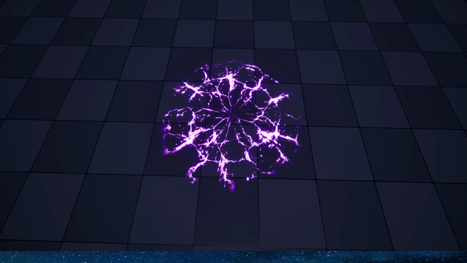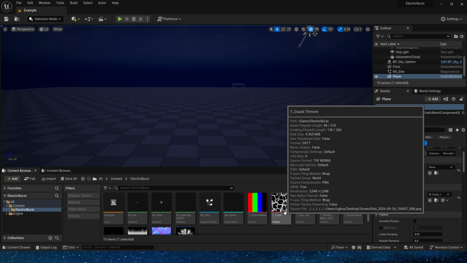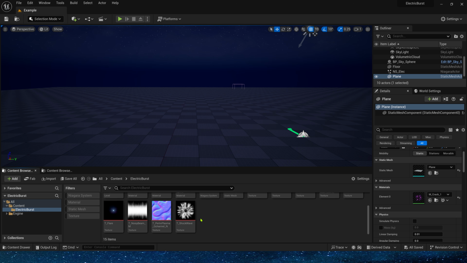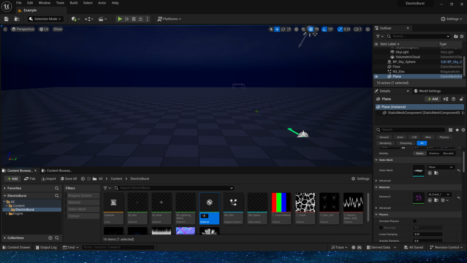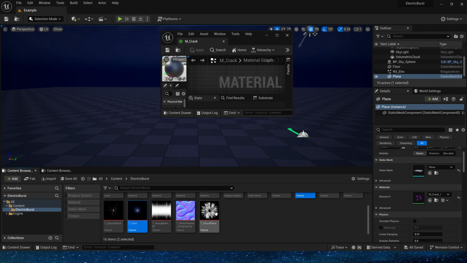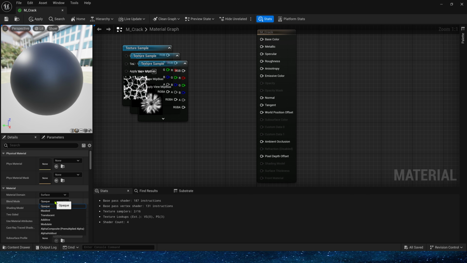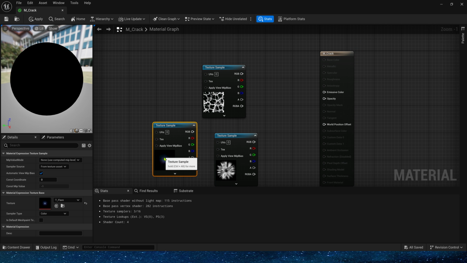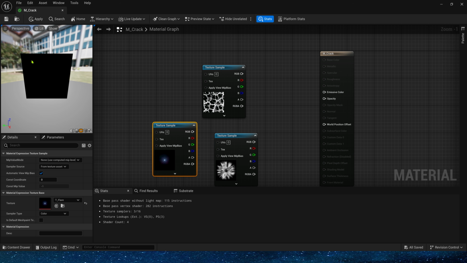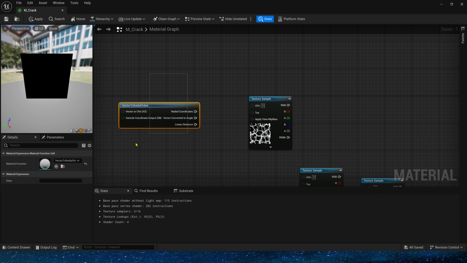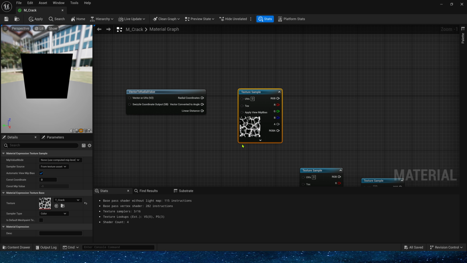So let's get started. We'll use 3 new assets: crack texture, center shockwave texture, and glow flare. Now let's create the material. Drag these 3 textures in and adjust the blend mode and shading model. To create an effect that spreads outward from the center, we can use the material function vector to radial value, which turns a regular texture into a radial pattern.